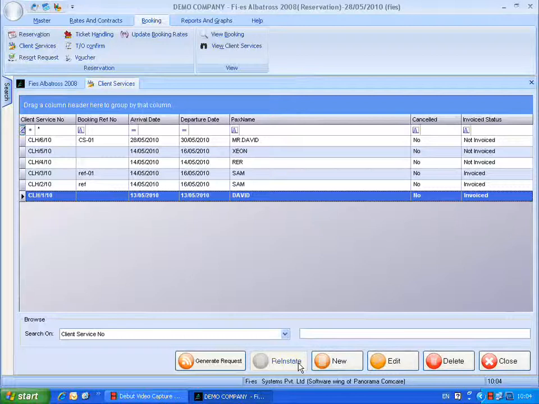The user can also reinstate a cancelled client service. Now this reinstate button is disabled because there is no transaction with the cancelled yes status. For the client service details having the cancelled status, the reinstate button becomes enabled, and the user can click on the reinstate button to enable a cancelled client service details.